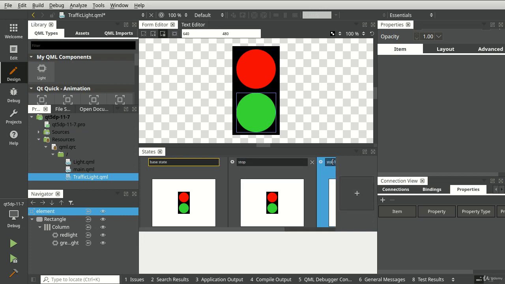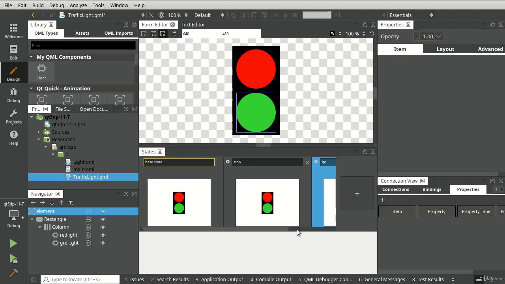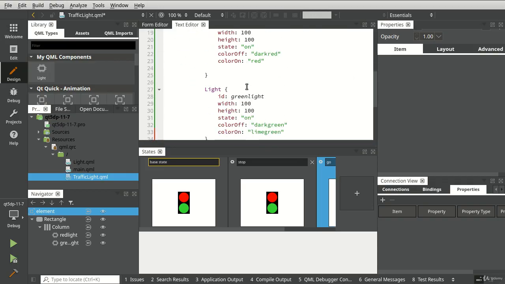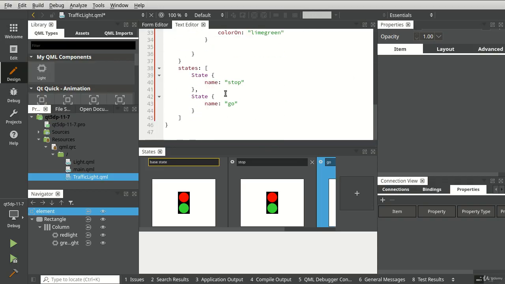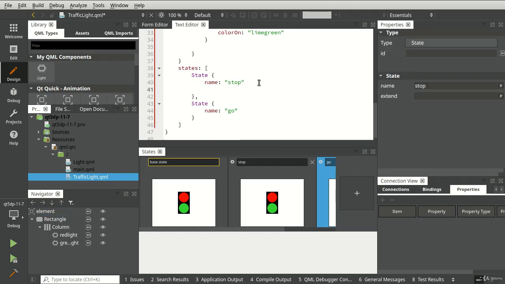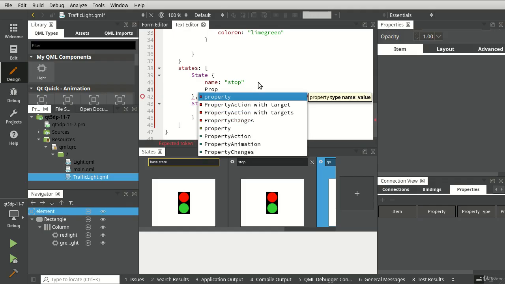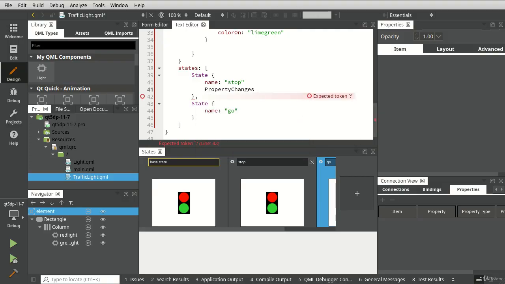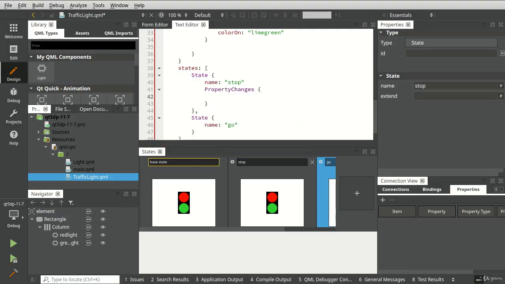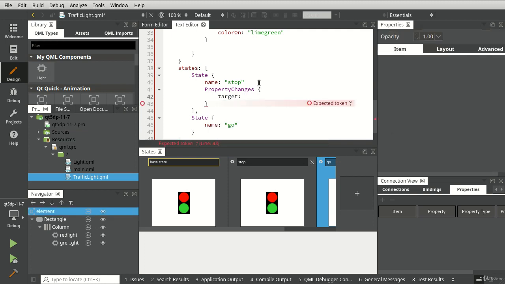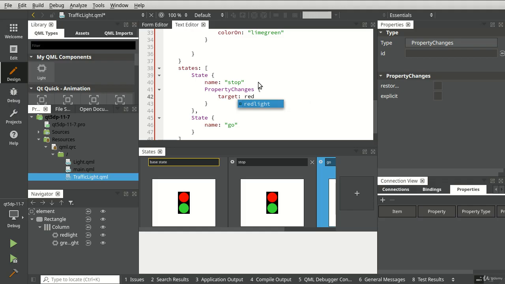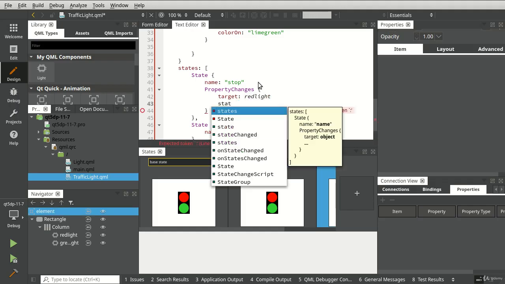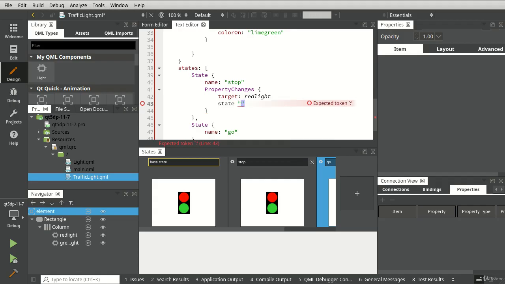Let's make another one. Let's call this Go. So now we have base state, stopped, and go. They all look very, very similar. We can go into the text editor and really change these around if we want to. We've got our stop and go state. So our stop state, we're going to say property change. And let's go ahead and go target. And target's going to be the red light. And the state of the red light is now going to be on because the red light is now lit.